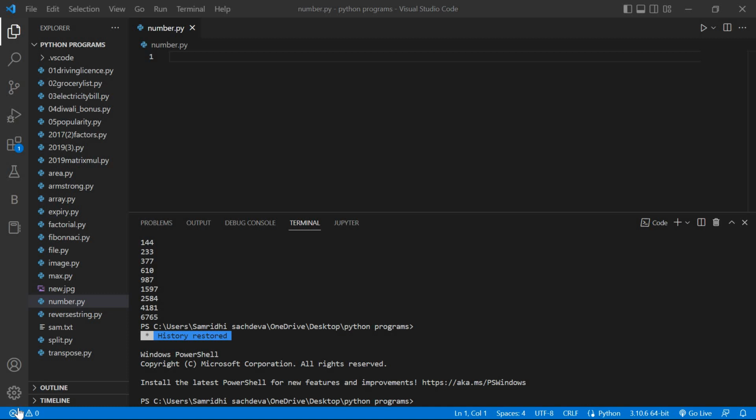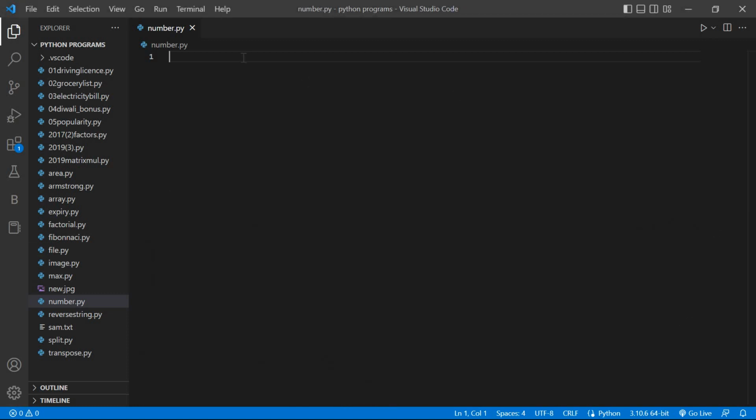So moving further in our Python series, today we are going to discuss a program to know if the given number is 0, positive or negative. So first of all, let's just get the input of the number from the user.